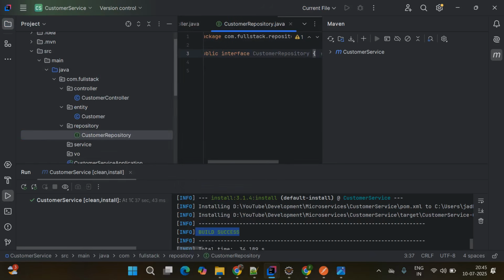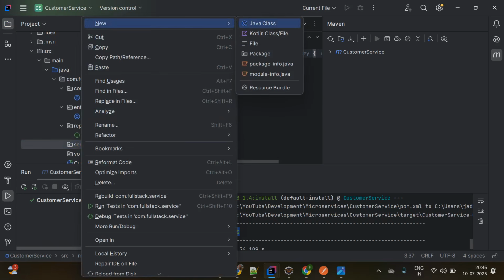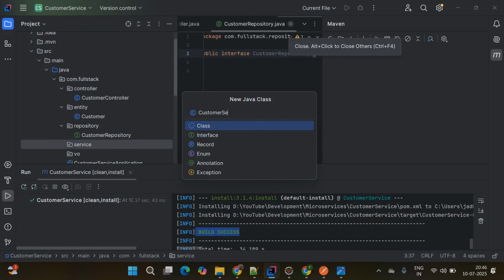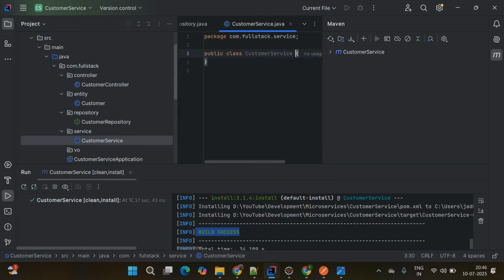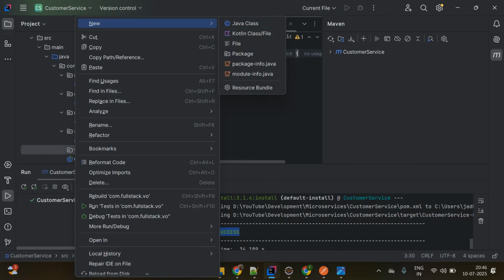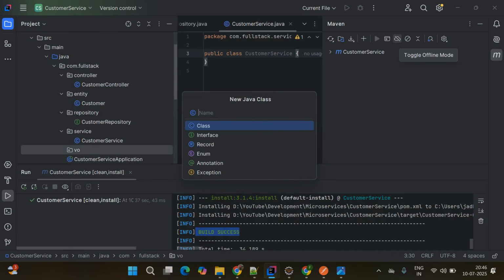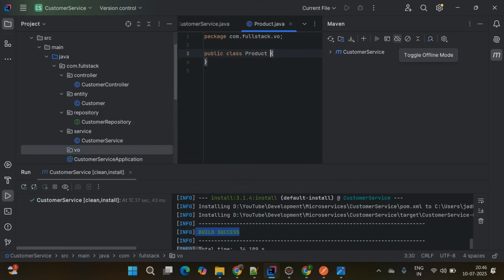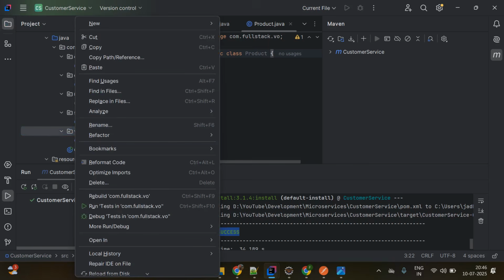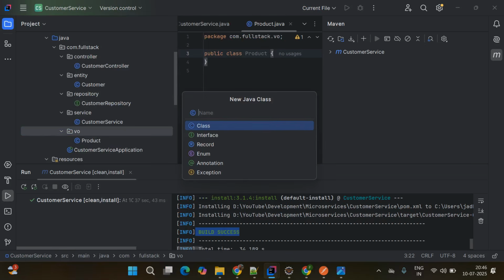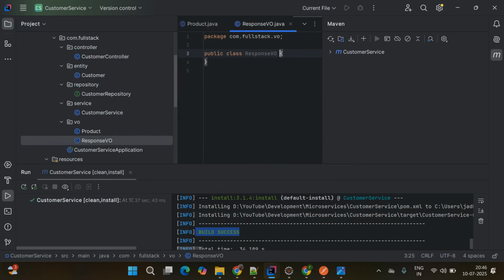Then simply come up with the service. In service, I am creating a new Java class as customer service. Now come up with the view. In view, I am giving the first Java class name, here I am giving product. And again I am going to create a new Java class, the Java class name is response view we are creating here. And within response view we are going to add product as well as customer also.